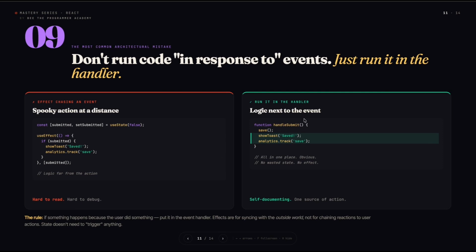Instead, let's set up a function called handleSubmit, where after save, we then show the toast and we track the analytics. So this is all in one place. It's obvious, no wasted states and no effects. Self-documenting, one source of action. So what is the rule here? If something happens because the user did something, put it in an event handler. Effects are for syncing with the outside world, not for reacting to user actions. State doesn't need to trigger anything.